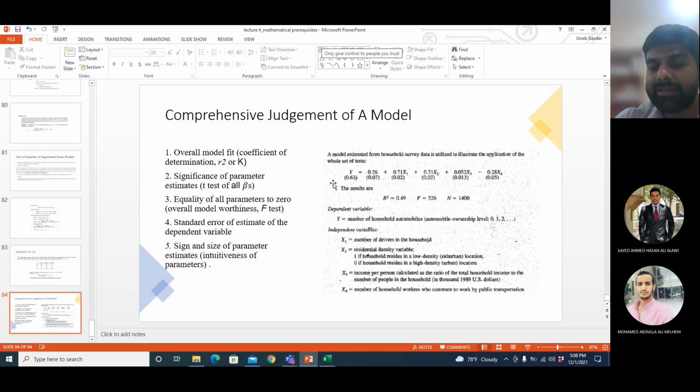so you can see it can be either 1 or 0. So if the household is in a low density location, it will be 1. If the household is in a high density location, it will be 0. Low density means suburban area, away from the commercial center, and 0 means close to the commercial center.